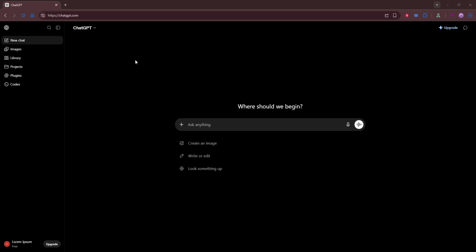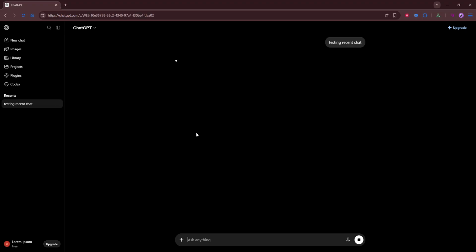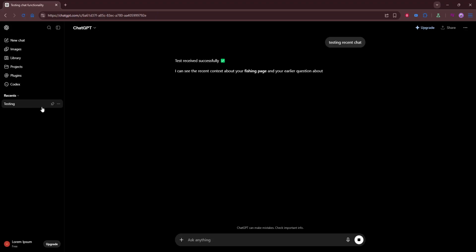Next, look for the sidebar or the menu icon. On a computer, the sidebar may already be visible along the side of the screen. On a phone or tablet, it's often hidden behind a menu icon, usually located near the top corner of the app. If you don't immediately see your chat history, this is where you'll want to go.